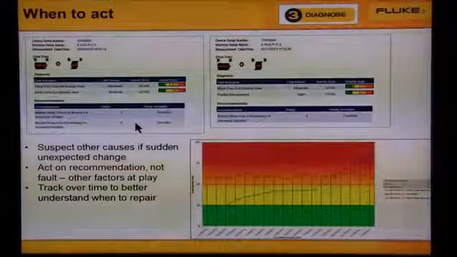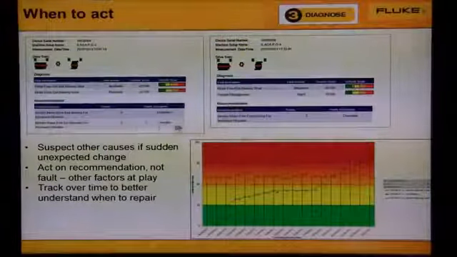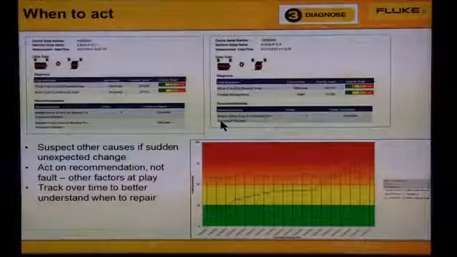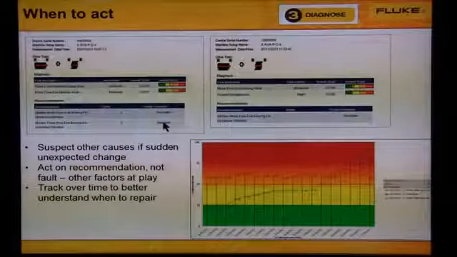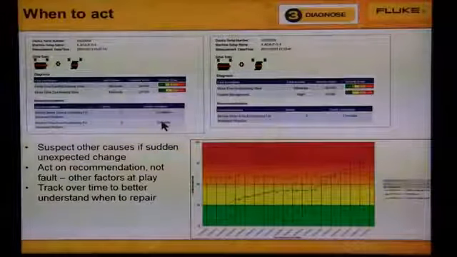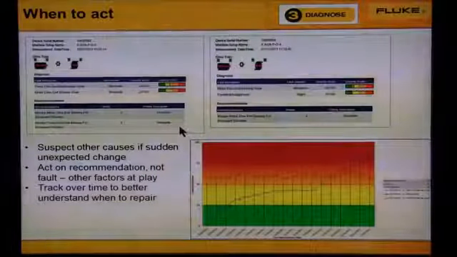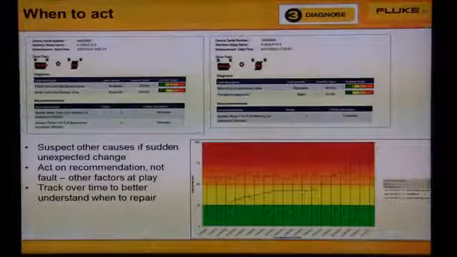So we need to look at the recommendations because we'll see the recommendations are the same. So don't trend the vibration levels, track the repair recommendations. Don't focus on the fault severity, focus on, is it time to repair the machine or not?